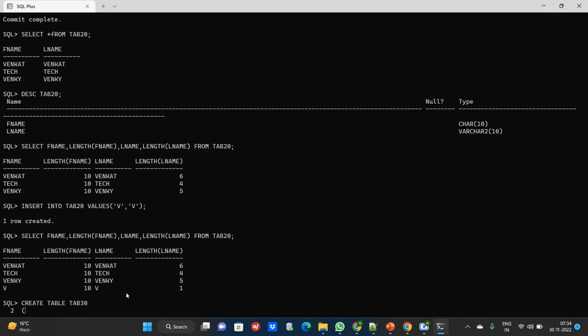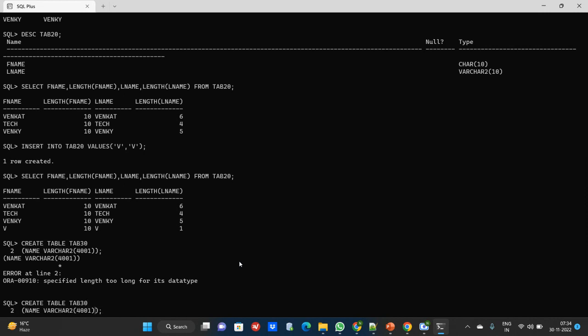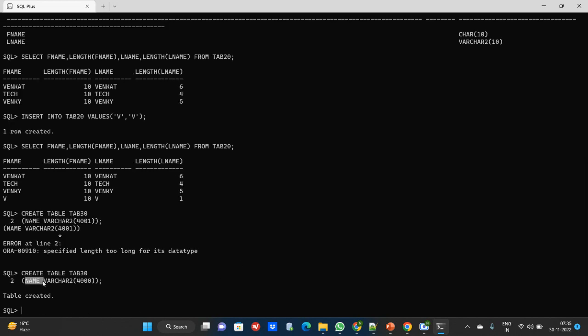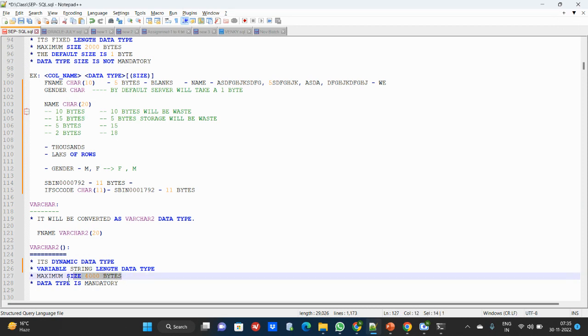See, tab 30. I'm taking one more column, name, varchar2, and if you see 4001, the specified length is too large for its data type. So we can declare for varchar2 a maximum of 4000 bytes only. See, 4000 bytes. So till 4000 we can declare. So char data type will store maximum 2000 bytes, whereas varchar2 data type 4000 bytes.